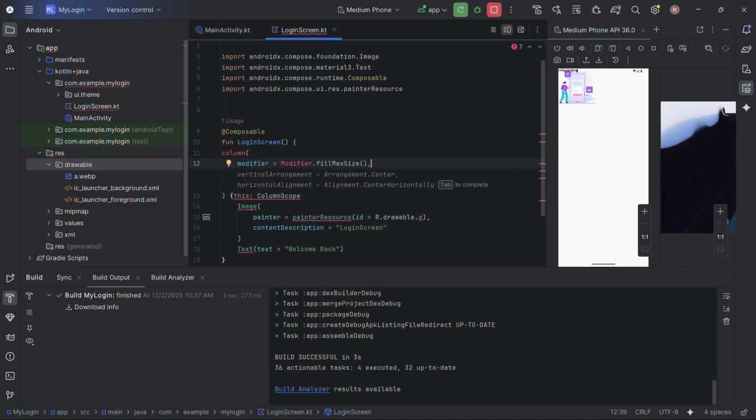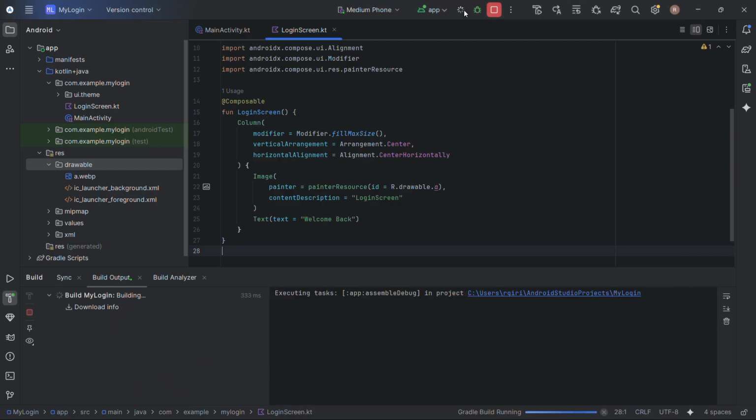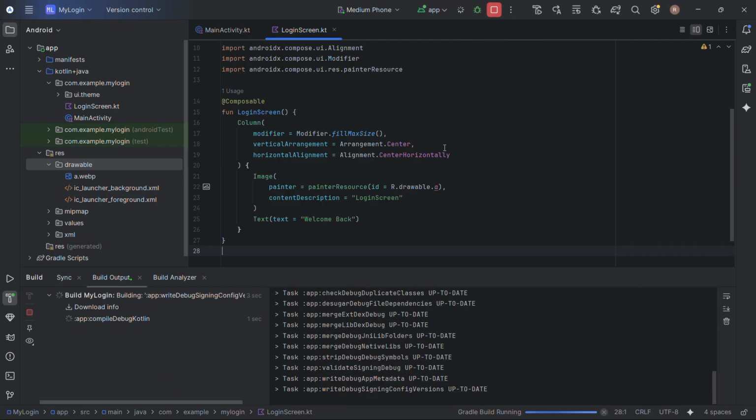Now we'll be modifying it. Modifier, Modifier.fillMaxSize. That means it will take the max size of it, and according to our length and description we'll be making it. Now we have added the vertical arrangement inside the column. We have to use the vertical arrangement and horizontal alignment, and in the rows we have to use the horizontal arrangement and vertical alignment. Okay, so we have to import the dependencies of the column, modifiers and everything. Because of that we're seeing the errors, but now I have fixed it, and let's run the program.